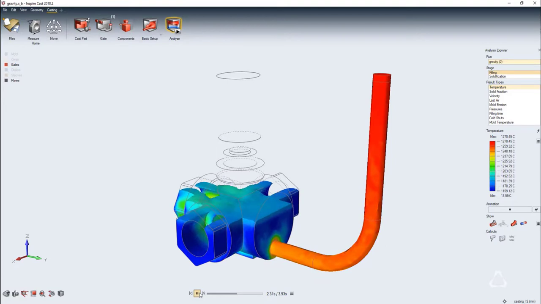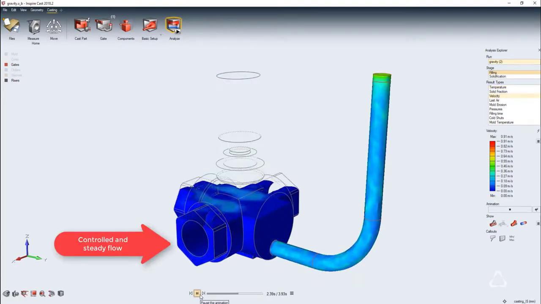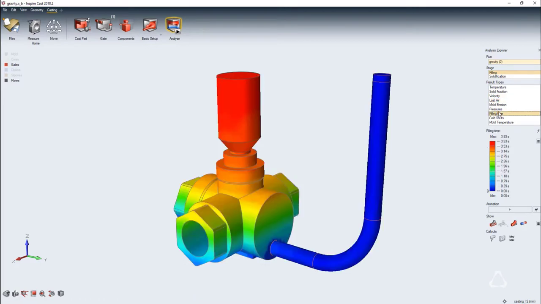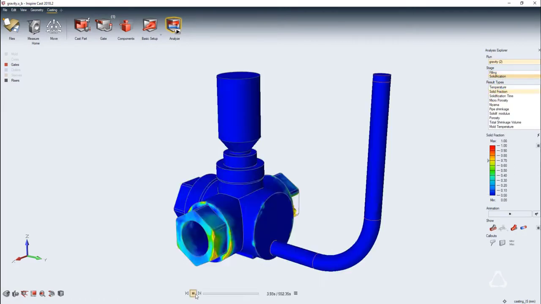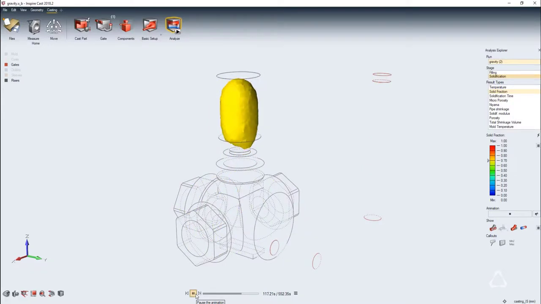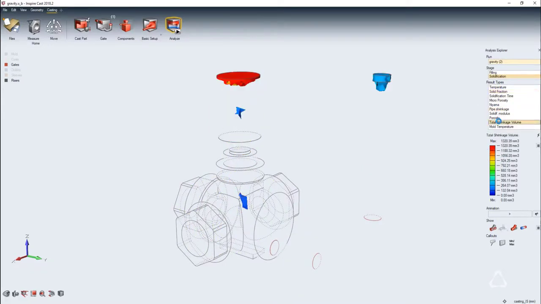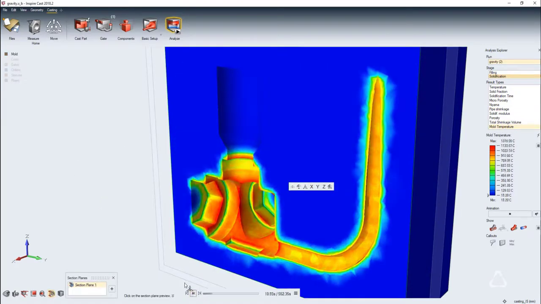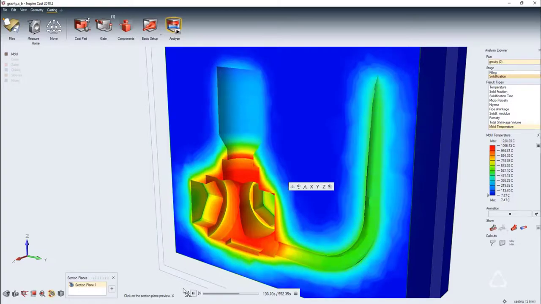With the addition of a runner system and a riser, we can see the part still fills just fine. We can also see that our riser has removed the pipe shrinkage from the top of the part, thus solving that defect. We can now proceed forward with the knowledge that we will have gained using Altair Inspire Cast to make informed and upfront decisions to save time and money in the manufacturing process.